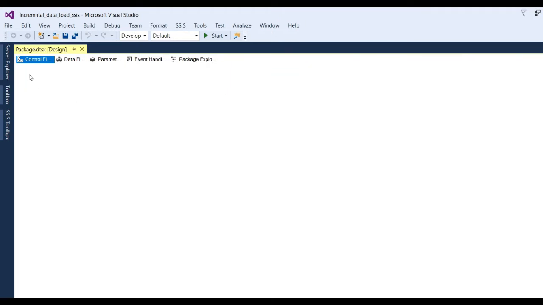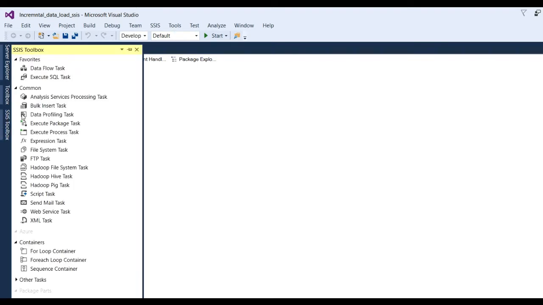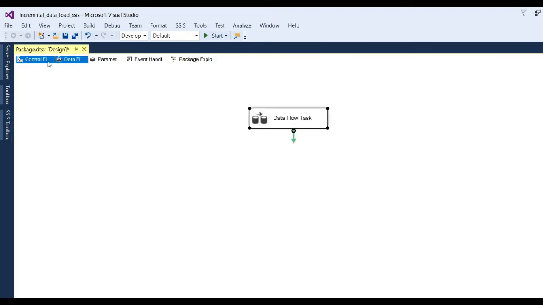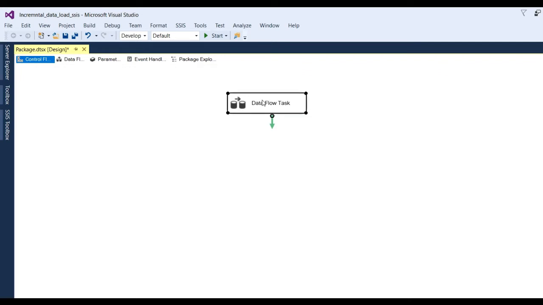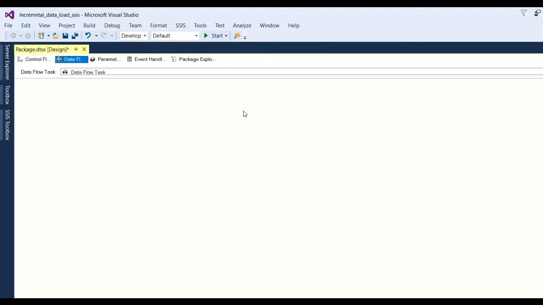Now you can see there is the control flow. Then we need to go to the toolbox. In the toolbox, we have the data flow task; drag and drop it onto the control flow. So you can see the data flow task has been added. Now double click on the data flow task.